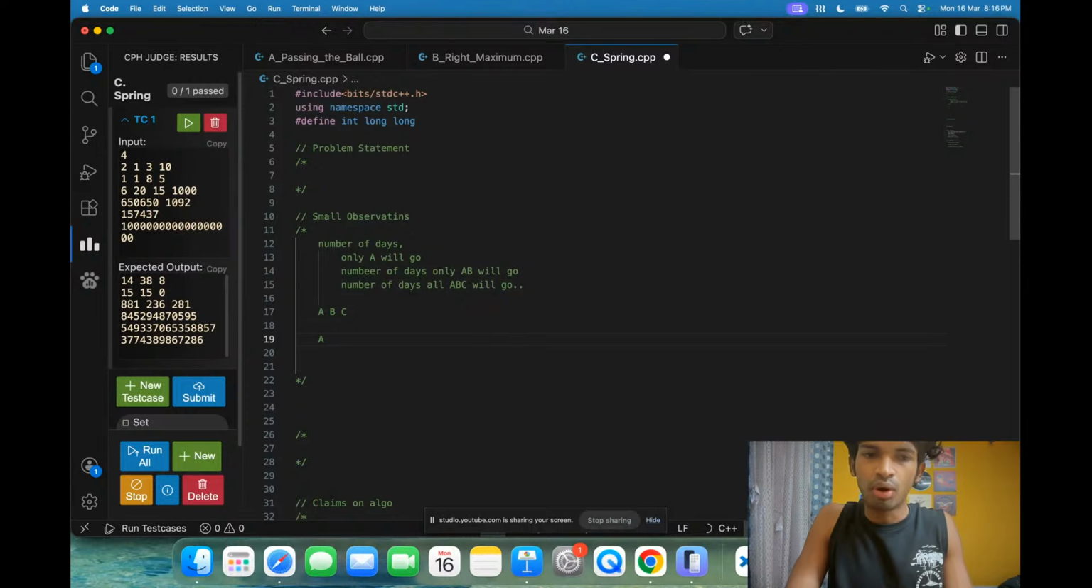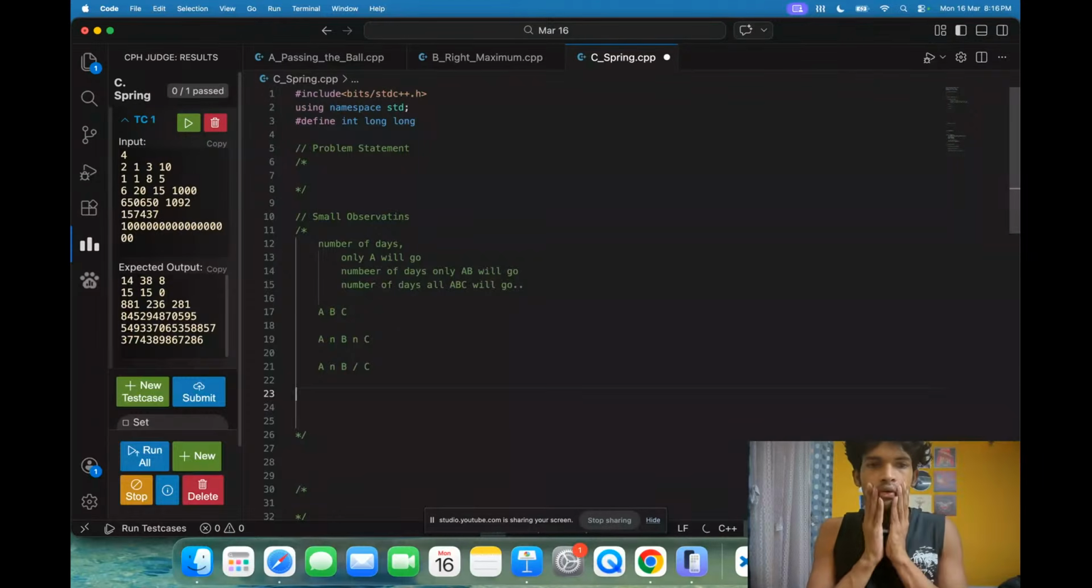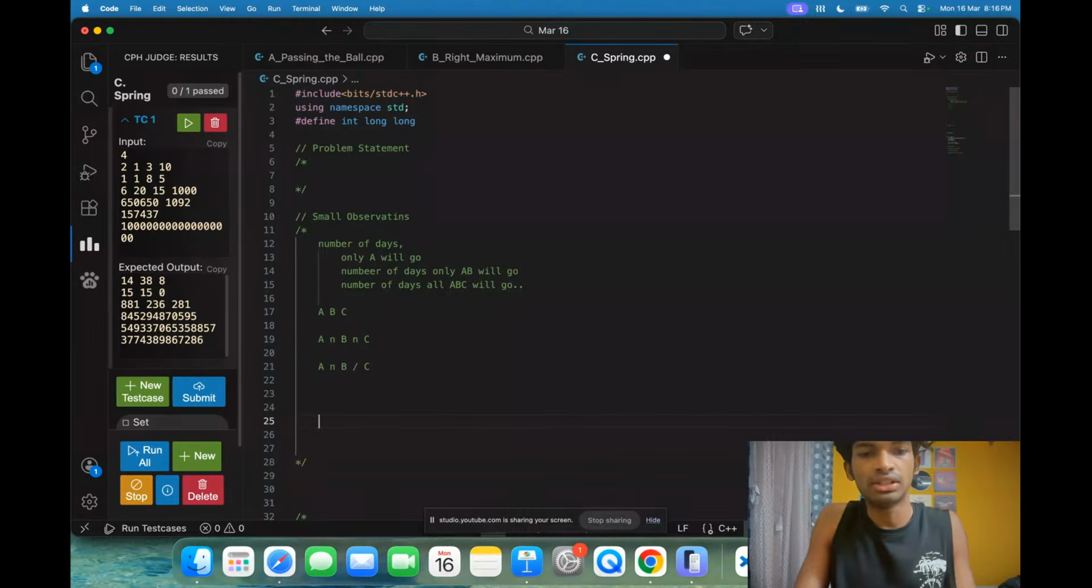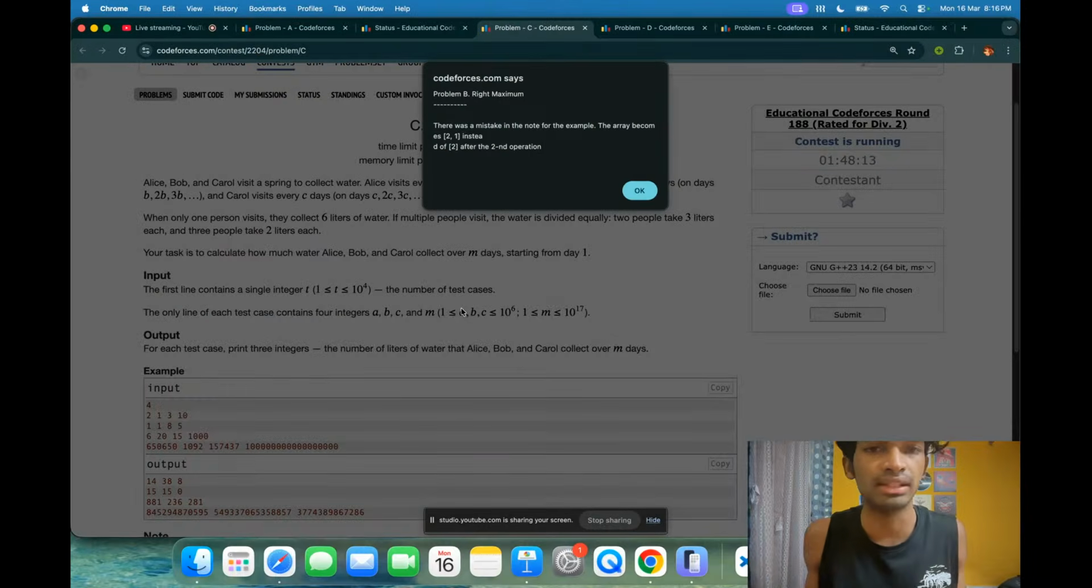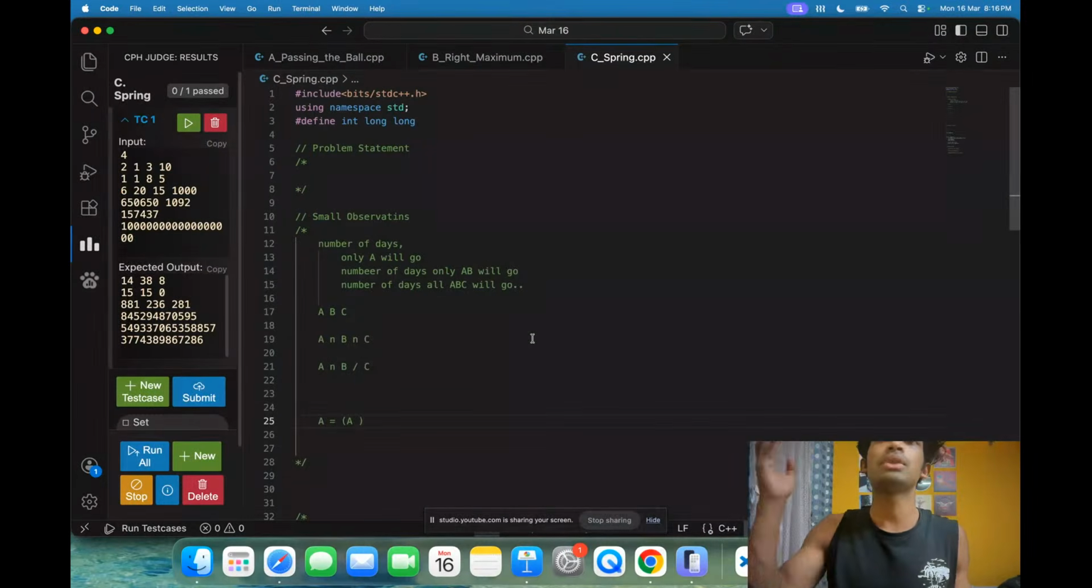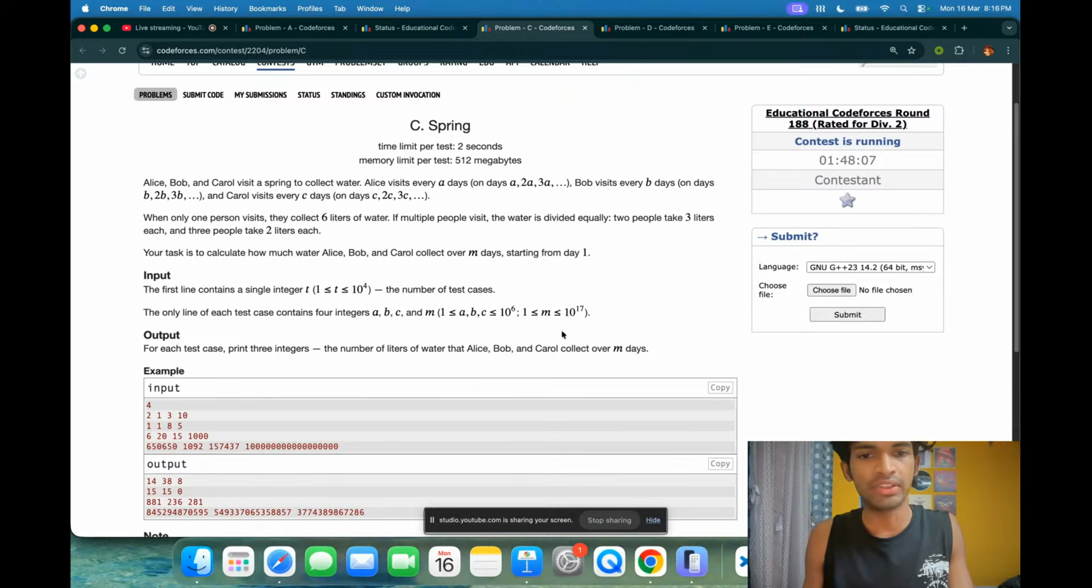What we want here is A intersection B intersection C, and A intersection B without C. Intersections are easy to find. A intersection B without C is nothing but A intersection B minus A intersection B intersection C, right? It's not that difficult. Intersections are found by taking the LCM among them, and once you know the LCM, you can just divide the total M by that value.